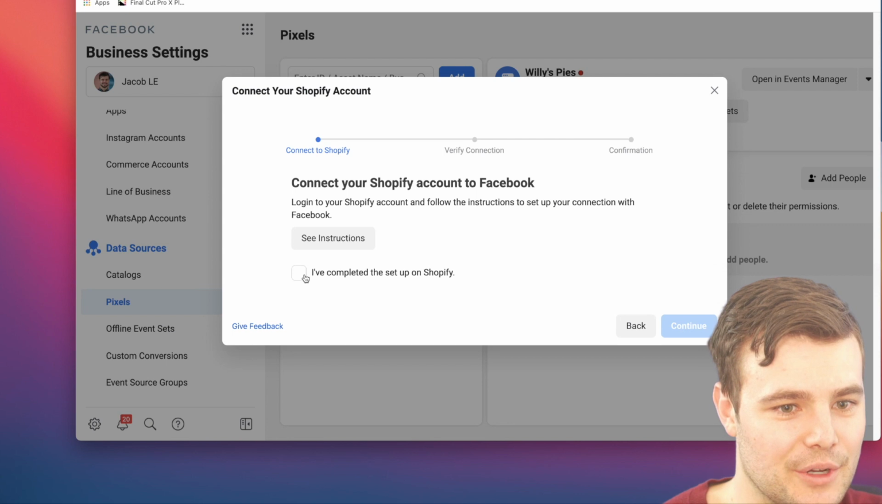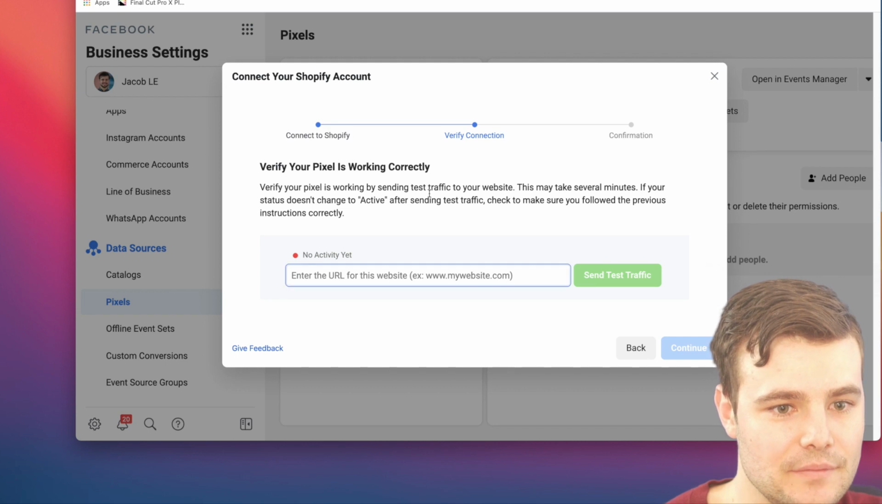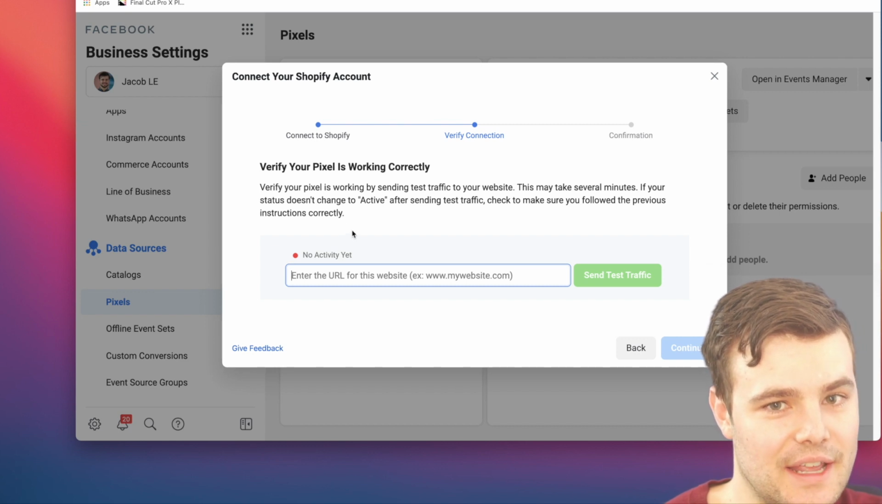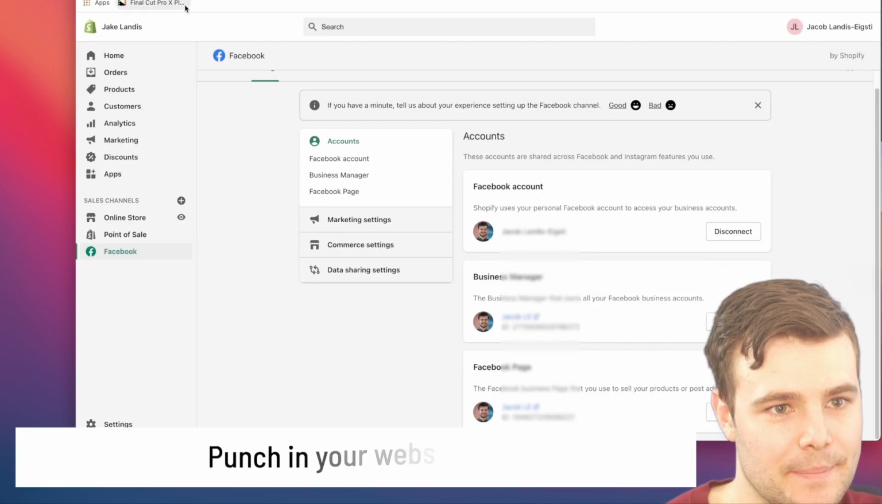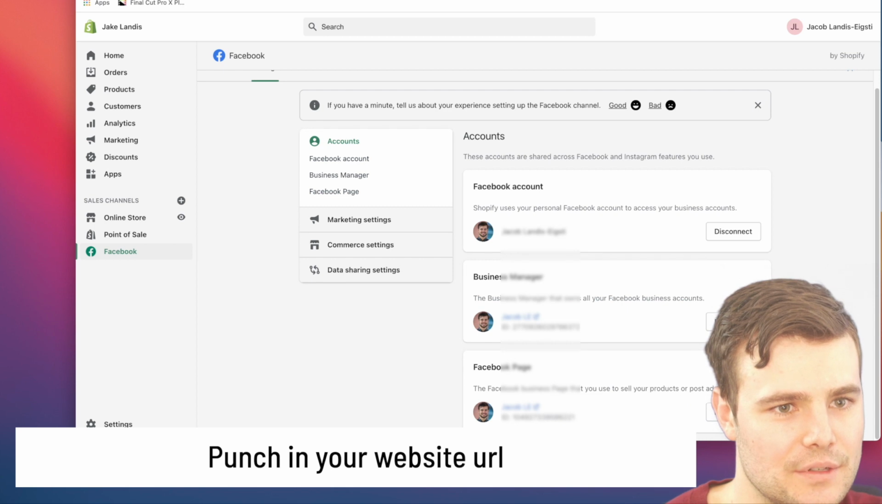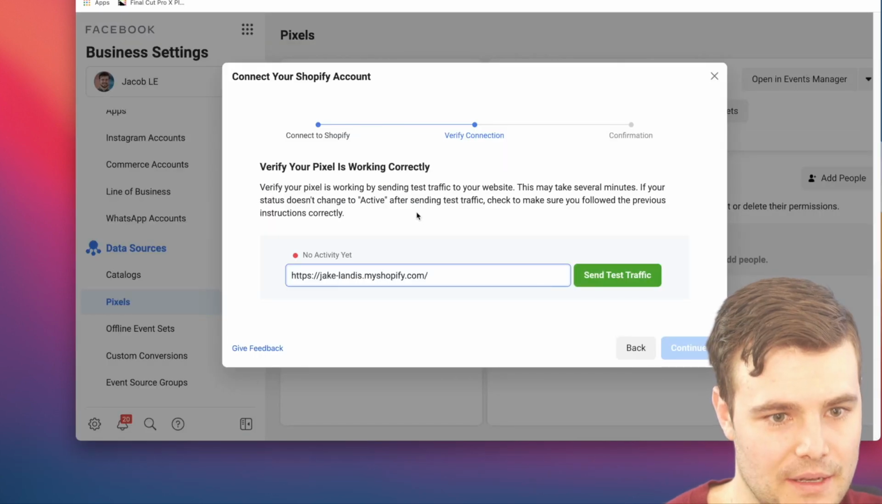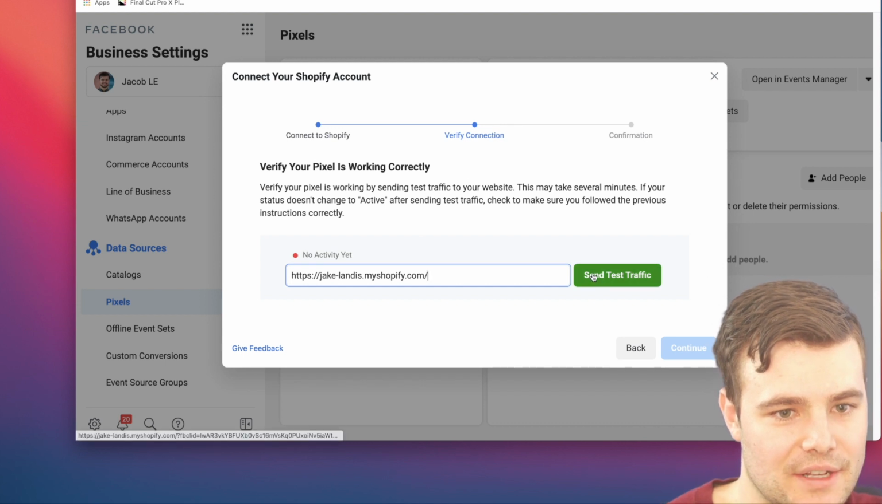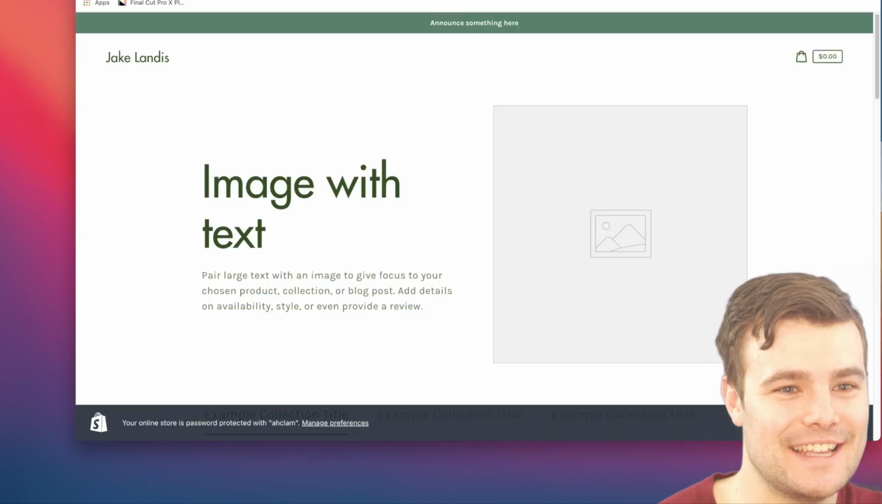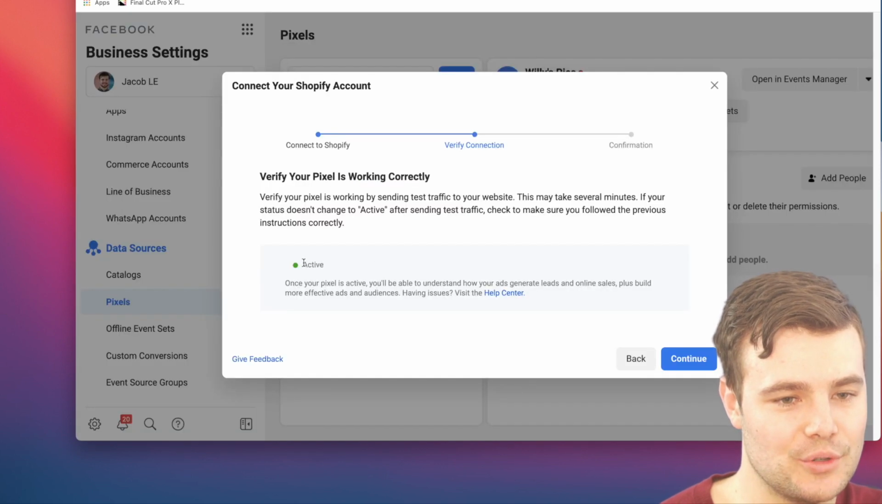Okay, so we're going to say I've completed the Shopify setup. And then we are actually going to grab the URL from our site and paste it in here to send test traffic. So you can just grab it from the top up there and punch it in and do send test traffic. This is just a test site for tutorials, but we're going to see if it moves to active.